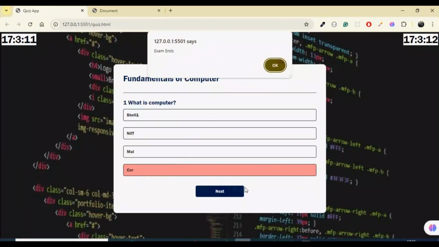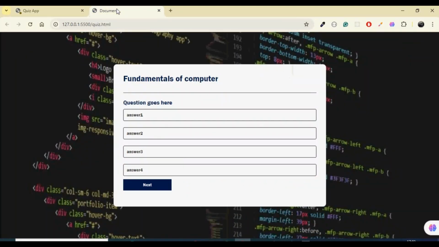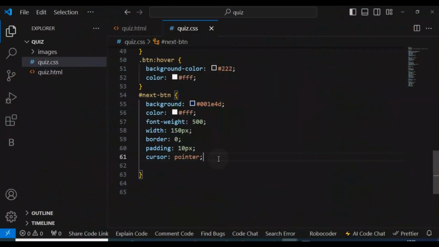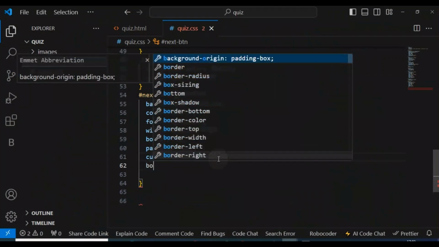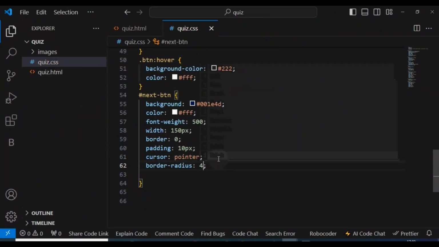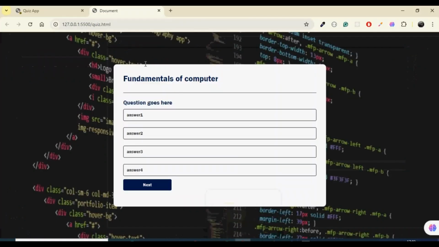Let's go back and see if that's what we have. I can see that this button has some form of radius, right? If you look at the corner of the button, you can see some curves. Okay. So I also want to give it a border radius. I'll give it 4 pixels, right? So you can see what I have is exactly what we are looking for.